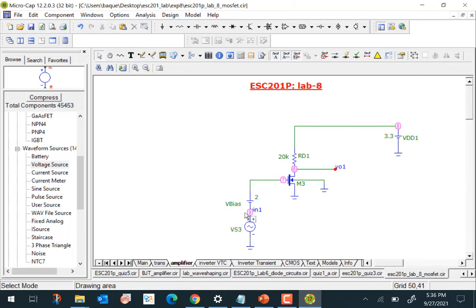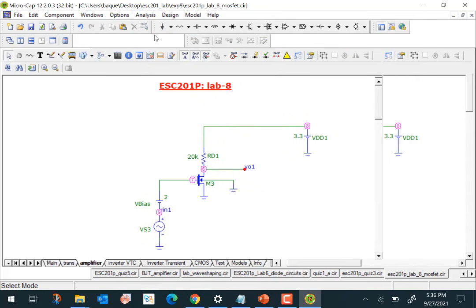The source is grounded, input is applied to the gate, and the output is taken here. So that's a common source amplifier, and we can study the characteristics of this amplifier. For example, the gain would be Vo1 divided by Vin1. So we could do the AC analysis, right?